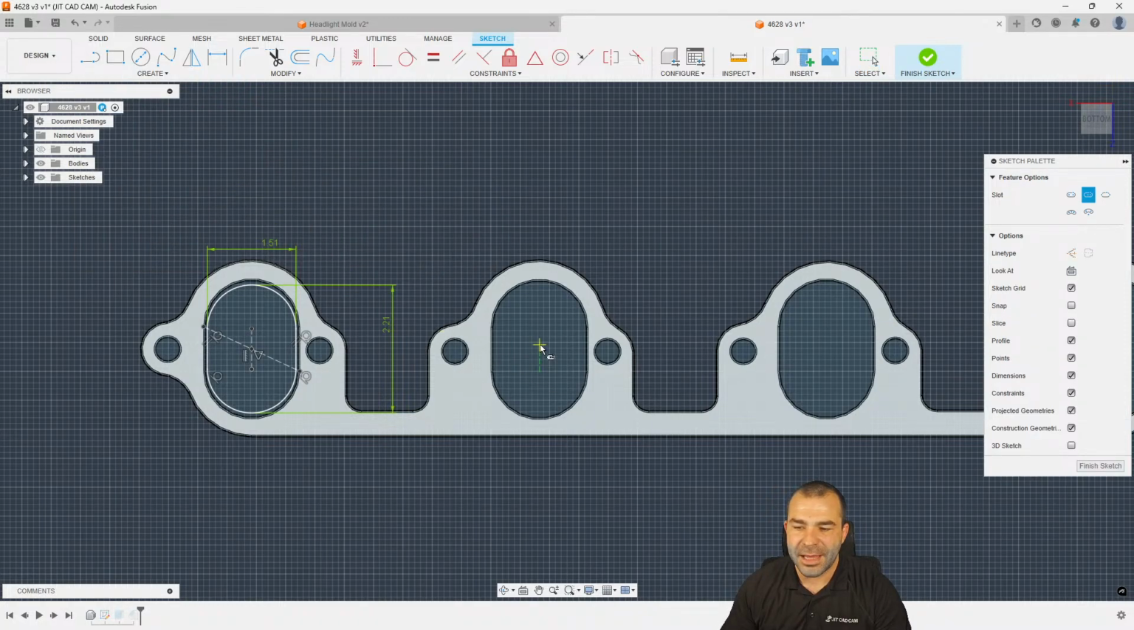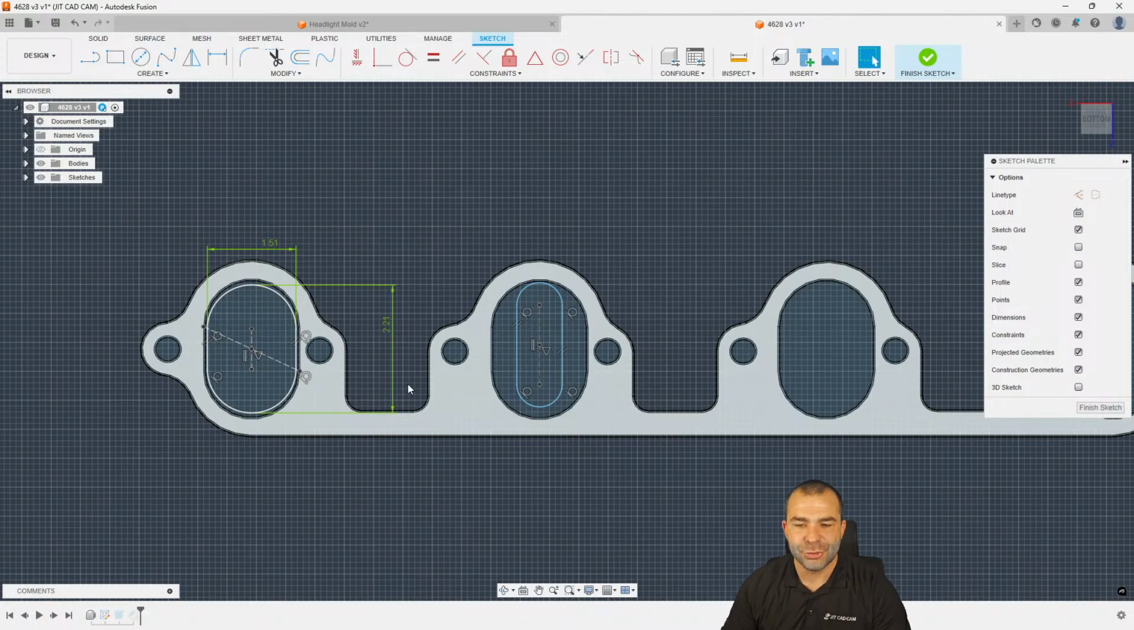We've already defined our first slot. So what I'm going to do is just roughly draw my second one, and I'm going to use constraints to make this work. So we're going to go ahead and say equal flat to flat. And then from there, we can equal arc to arc. And now you can see I've created that port duplicated off the first port.